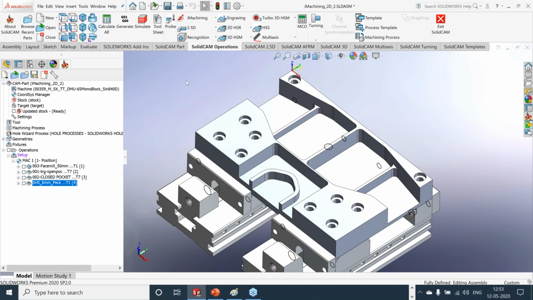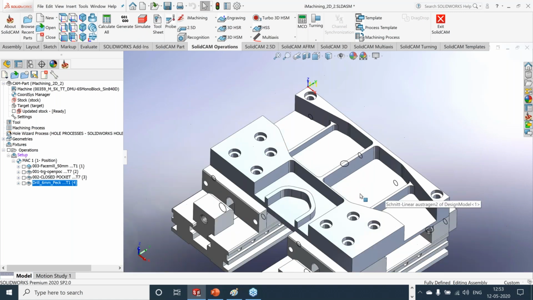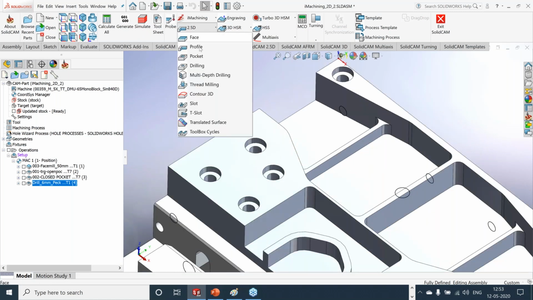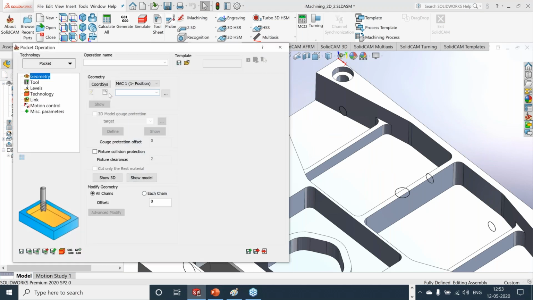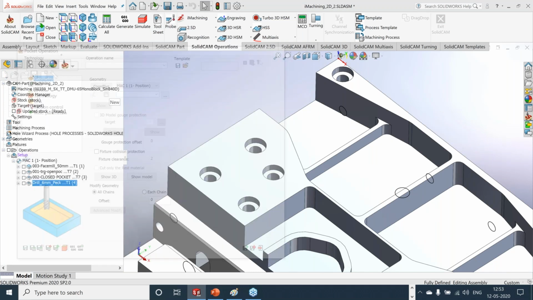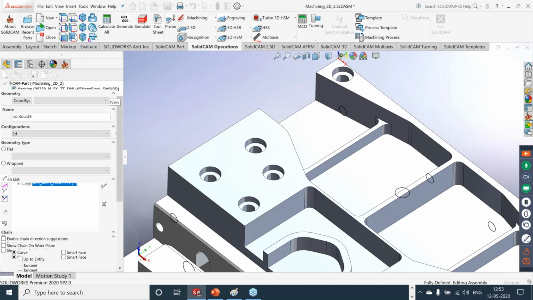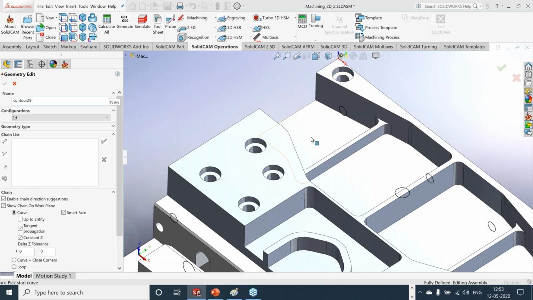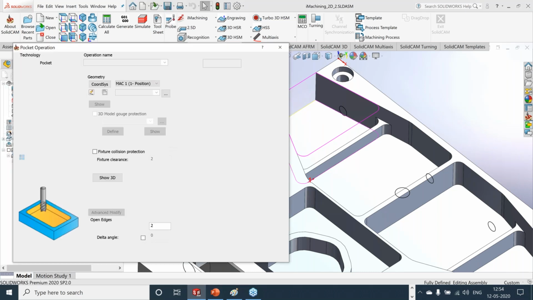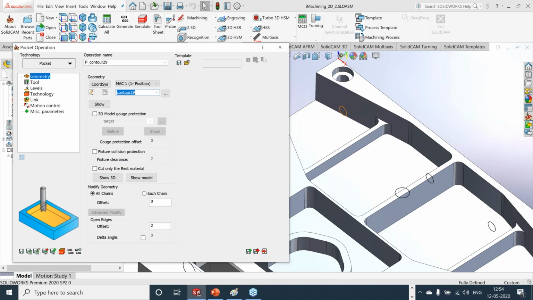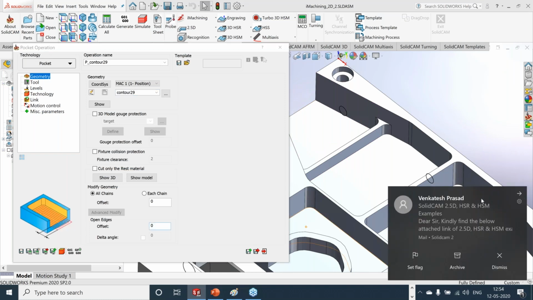I'll just go to SolidCAM now. Let's say I would like to machine this open pocket again. I just go to 2.5D milling, pocket milling. So for my geometry, again, we have this smart face function. I just pick the face. It automatically selects the boundary. It marks the open edge. It's very intelligent. It marks the open edge. I'll just make the offset 0.